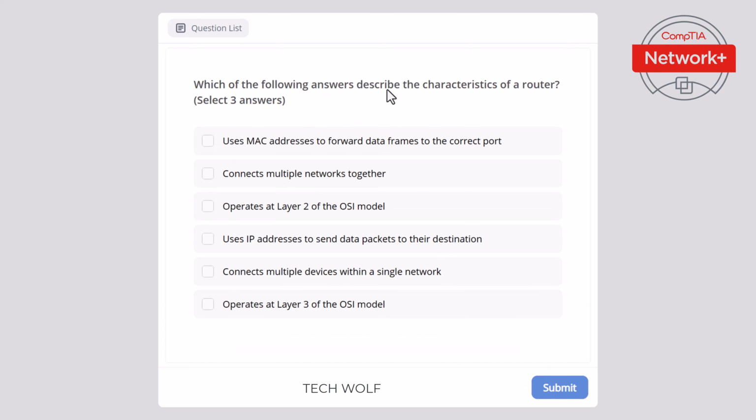Which of the following answers describes the characteristics of a router? Select three answers. Uses MAC address to forward data frames to the correct port. Connects multiple networks together. Operates at layer 2 of the OSI model. Uses IP addresses to send data packets to their destination. Connects multiple devices within a single network. Or operates at layer 3 of the OSI model. So here we need to select three answers which are related to a router.